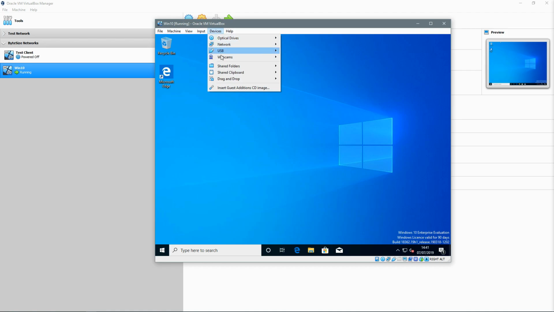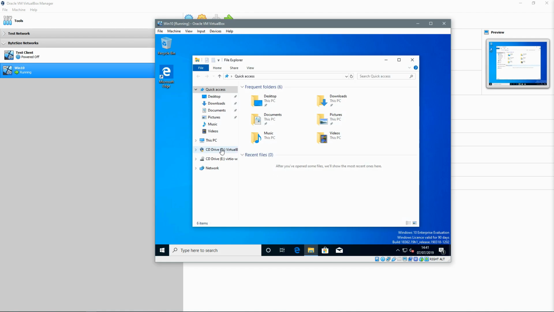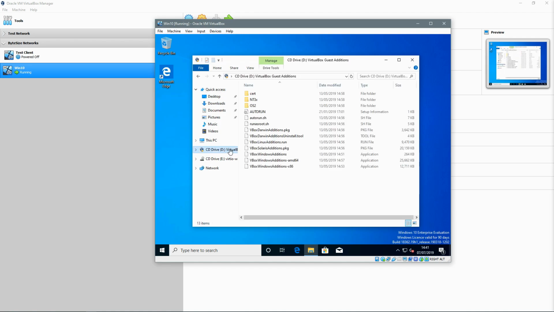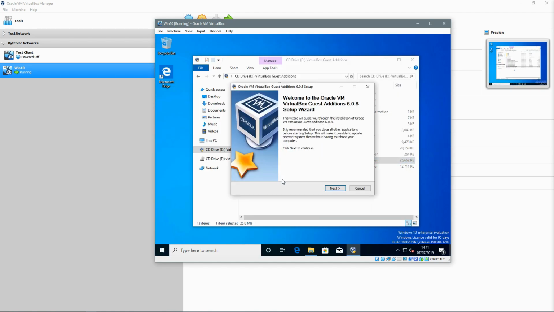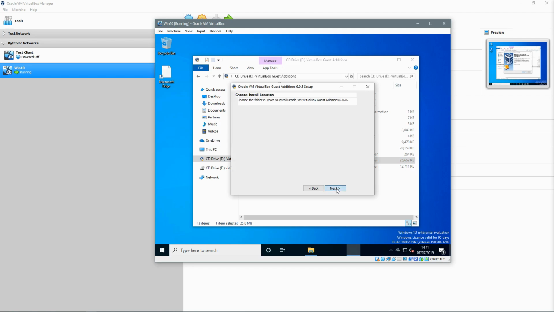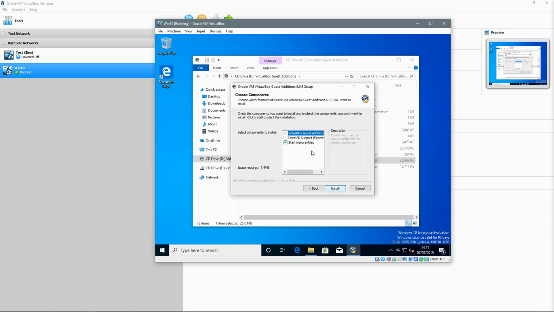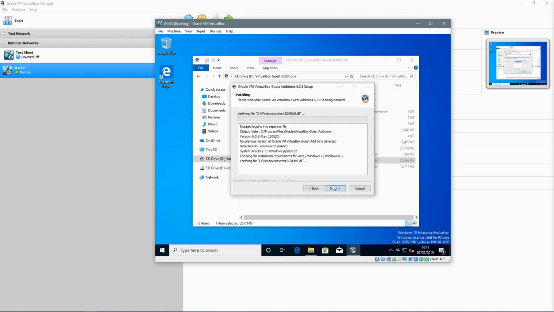So what we need to do now, while we've still got our disk drives mounted on the virtual machine, is go into Devices and insert the Guest Additions CD image. Wait a few seconds and then go to your File Explorer again, and you'll now see that the D drive has been changed from the Windows installer image to the VirtualBox Guest Additions. Open that up and select the AMD64 image, as we're on a 64-bit machine. Run that. Click yes on the user account control and run through the installer by clicking next, next, and leave all of these components ticked and click install.